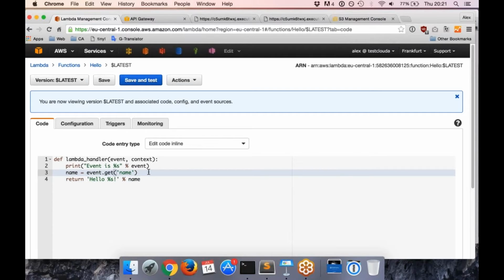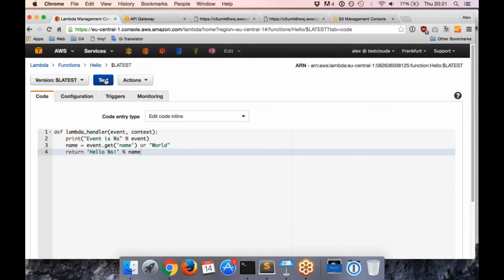Very simple. But what if name is not provided? This is really like, if I keep calling my API, what's going to happen? So let's say we want to still say hello world, right? If no name is provided, hello world. Okay, great. We can save our function. We can already test it here in the console.